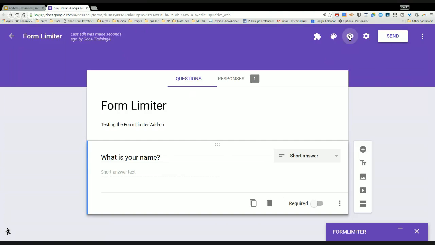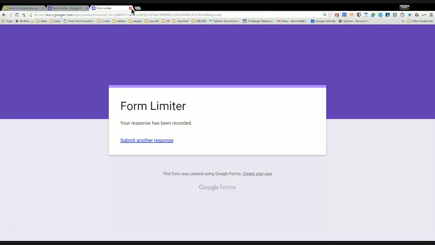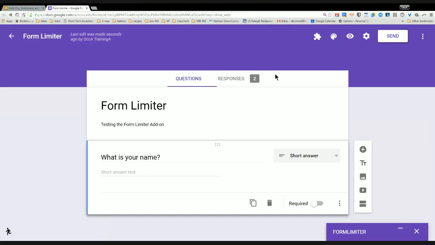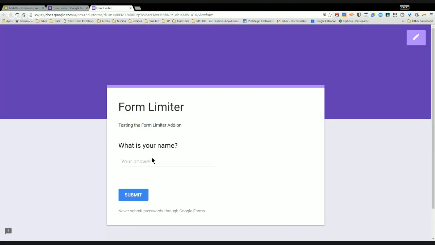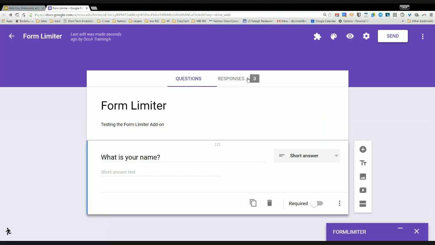So we'll go back out and submit our second form. All right, back on the editor screen, we see we have received 2 responses. And now we'll try our third. Okay, and now it's showing 3 responses have been collected.